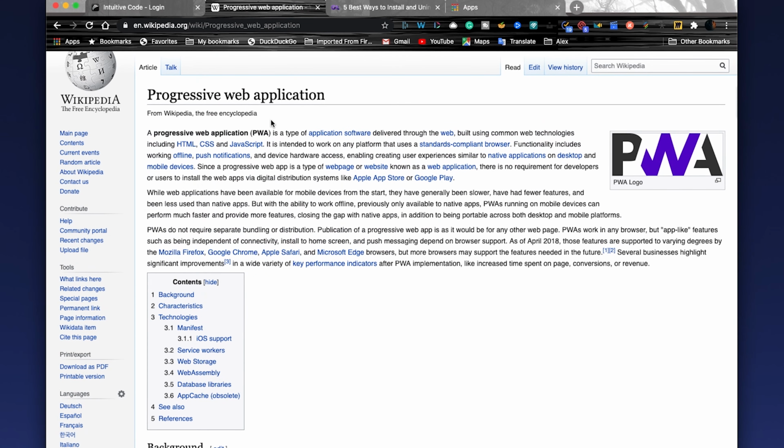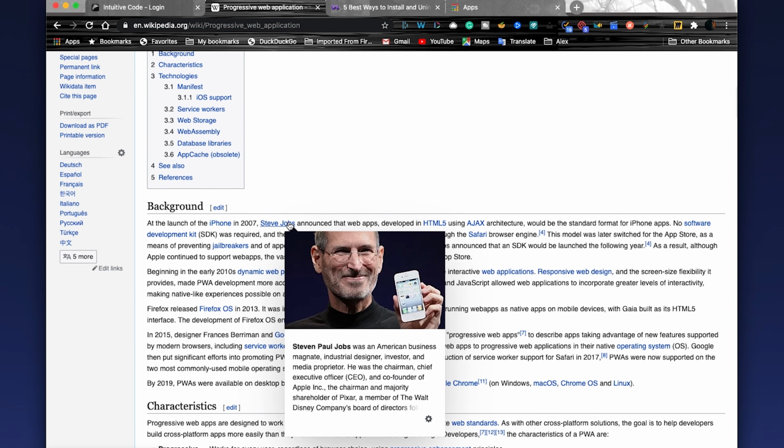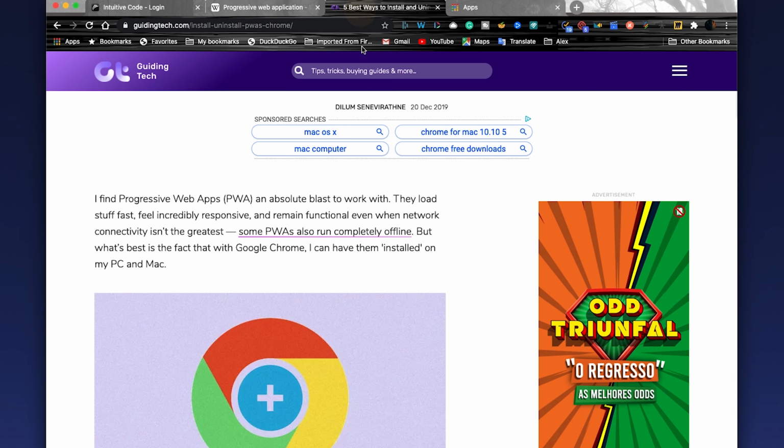You have here the definition on Wikipedia, and this idea came originally from Steve Jobs. So he had a great idea, great vision, and we followed up. Okay, so if you wish to know more about the performance of these apps, you have thousands of reviews on the web. For example, you have it here. They load stuff fast, feel incredible, responsive, and remain functional even when network connectivity isn't the greatest. Okay, so they run completely offline.